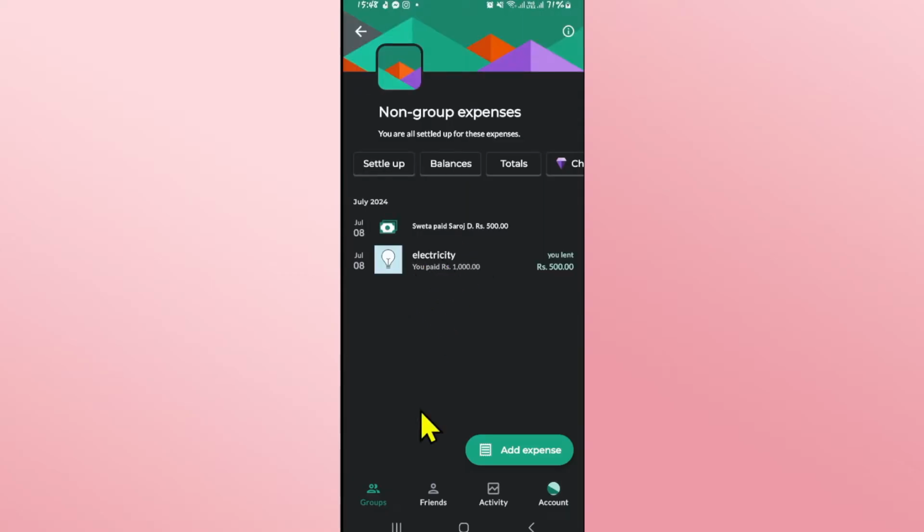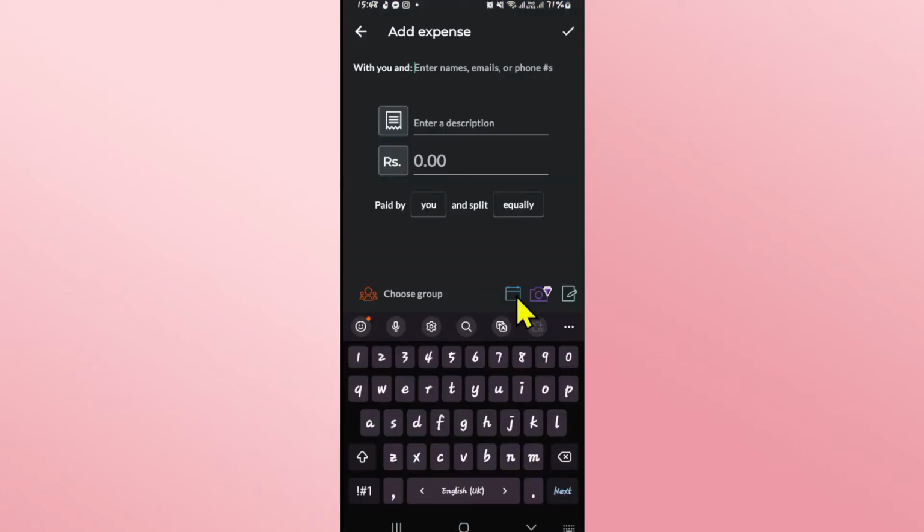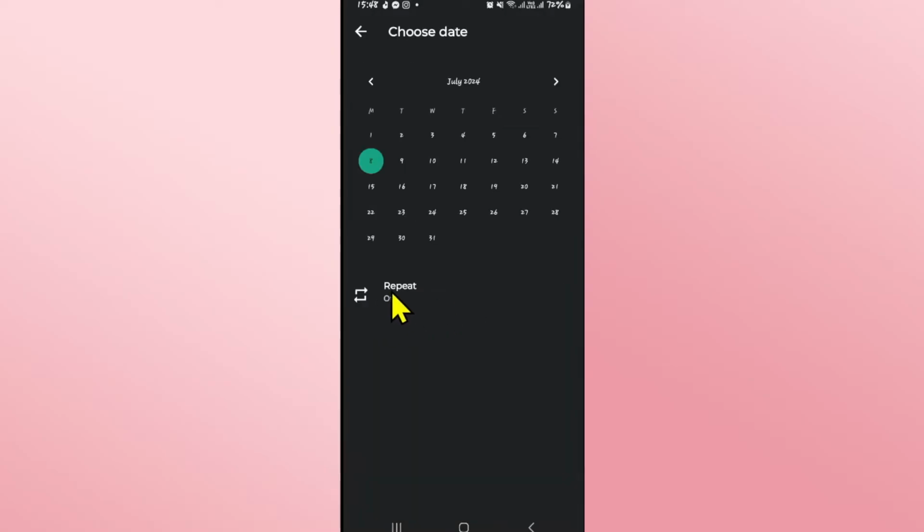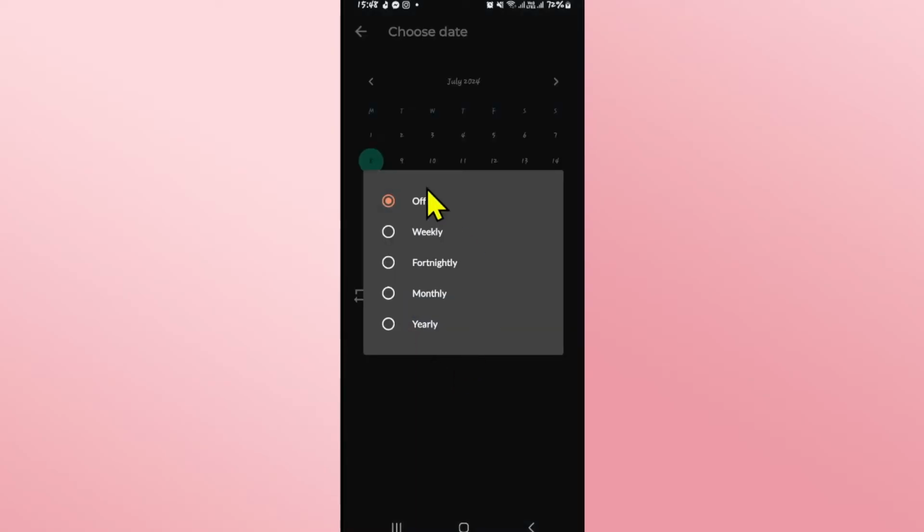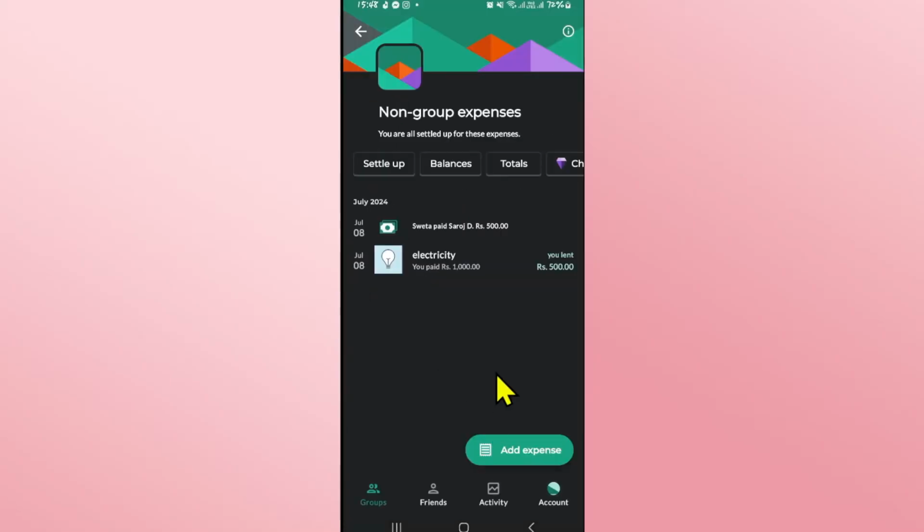If you don't know what a recurring expense is, then when you tap on the Add Expense button, you will be able to choose from the calendar icon if you wish to repeat any payment. If you have turned on the repeat option, then you will be able to select the frequency. And if you have used this option while creating any expense, then this will become a recurring payment.